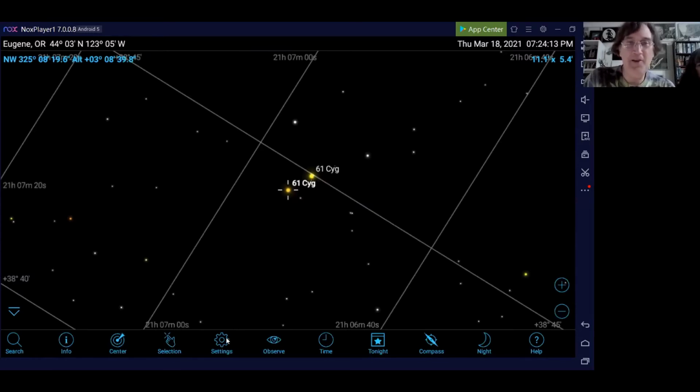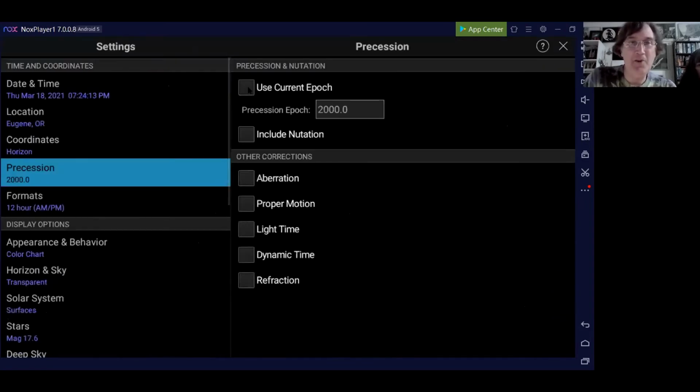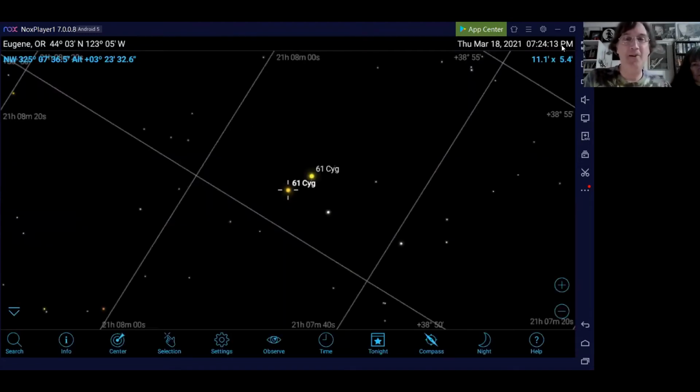Now I'm going to say use current epoch, and I'm going to turn back on all these other corrections except for aberration. These are corrections for all the various things that affect where the star appears in the sky right now. So now we go back and look at where 61 Cygni is right now. It doesn't even look familiar, does it? There's that little double. There's the one it was next to. There's the star that these two were pointing at just 21 years ago. So 61 Cygni moved that much in 21 years.